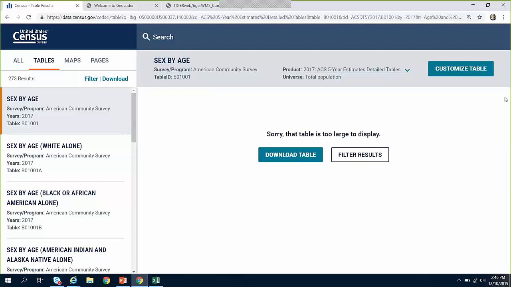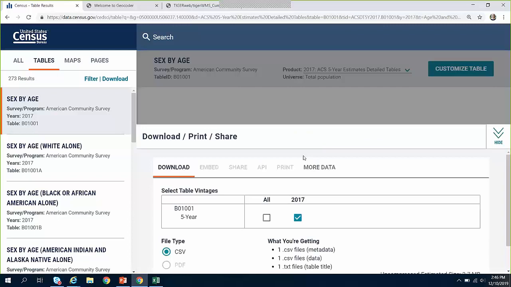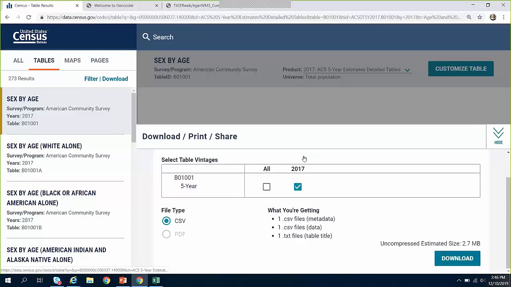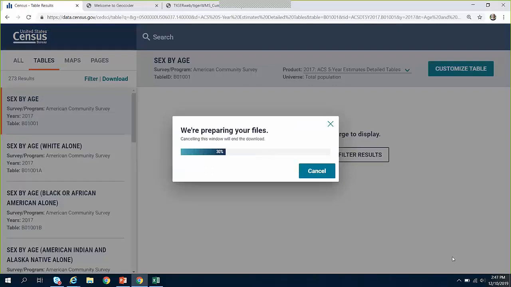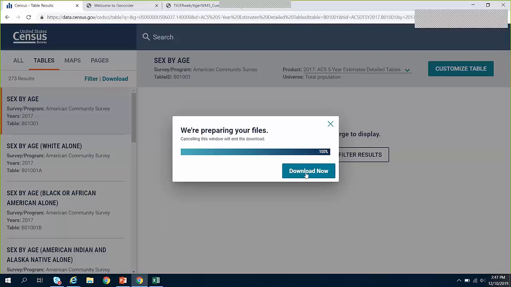So as we made this selection, the table was updating in the background. In this case, if you select too many geographies and the table's too large, you'll get a message that it's too big to display on the site, but you get a nice option presented right there to download the table. So here we go ahead and click the Download Table button, verify the year selected, the 2017 ACS 5-year estimate, and then go ahead and click Download and follow the prompts. As it loads up to 100%, it will change and say Download Now.